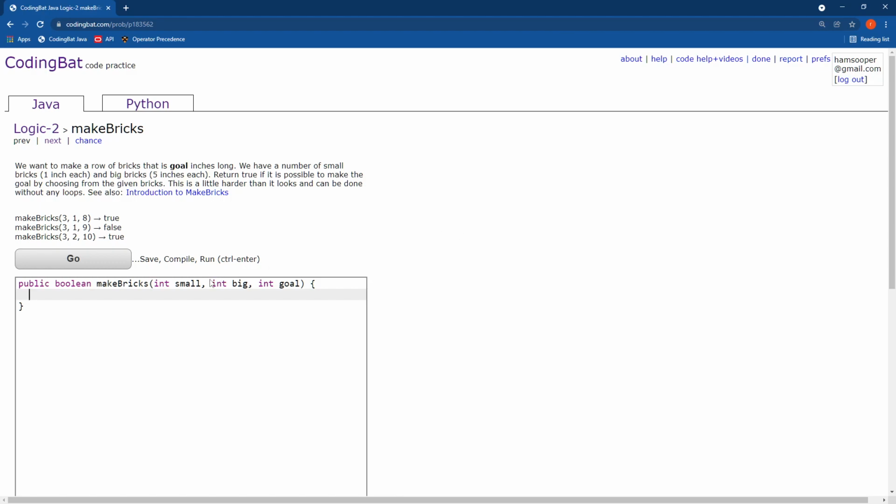Alright, so we're really going to want to take advantage of division and mods here. So what I'm going to do is start from my goal, and whenever I use a brick, I'm going to subtract that value from goal. So if I use a big brick, I'll subtract 5 from goal, as if my goal moved 5 inches closer. I'm going to use as many big bricks as possible, and then if I have any more left to go, I'm going to use small bricks. That's my plan, right?